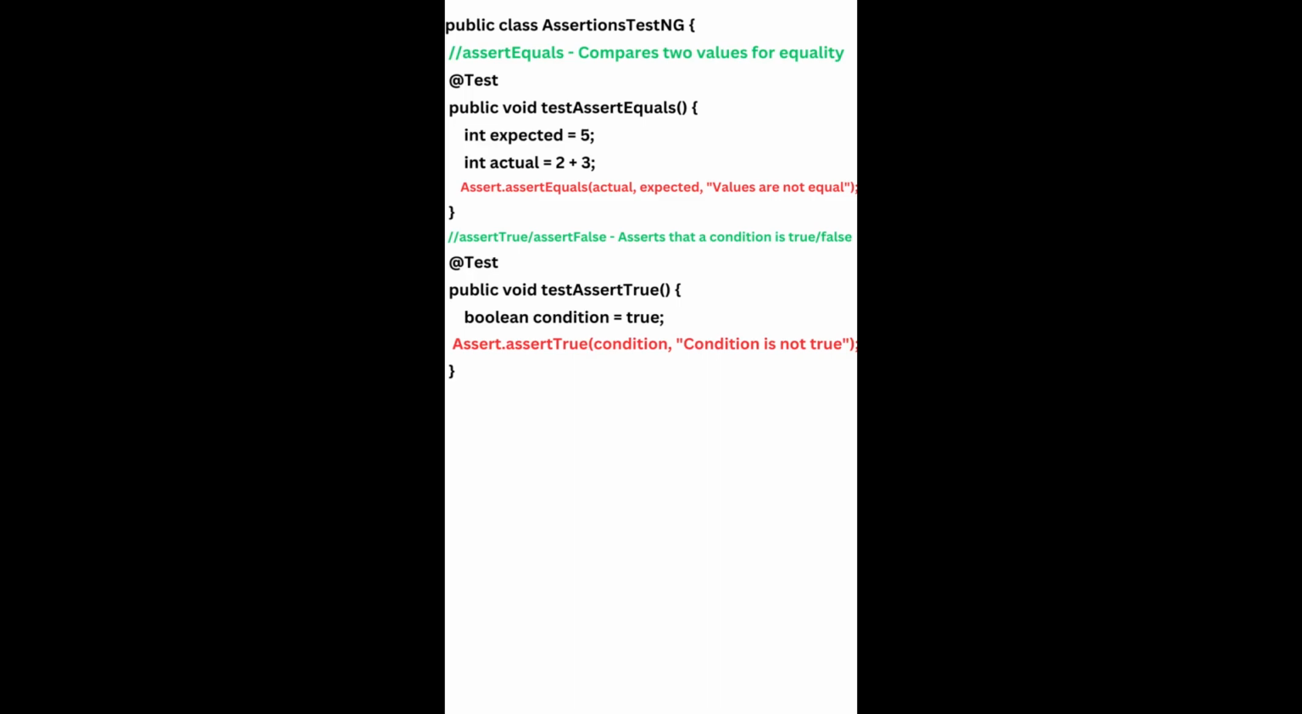In this example, we have 4 methods. First method, test assert equals method. The expected value is 5 and the actual value is 5. If the expected value equals the actual value, it will pass the test. Otherwise, it will fail the test, and it will return values are not equal.